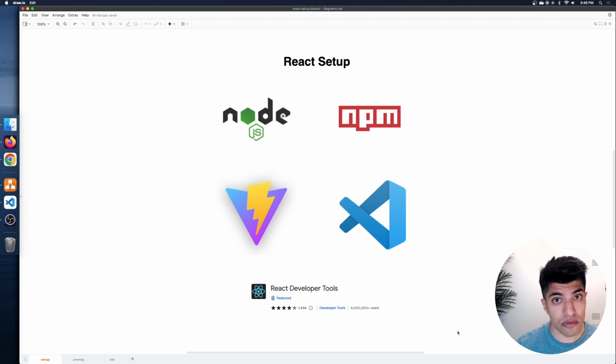This is an extension for our browser. So this is mainly, I believe, only for Chrome and Firefox. I don't actually know if this works for Safari. I'll have to take a look, but I'm pretty sure it at least works for Chrome and Firefox. I'll quickly go through these tools one at a time just to show you what's involved. But ideally, we have that installed on our system as well.